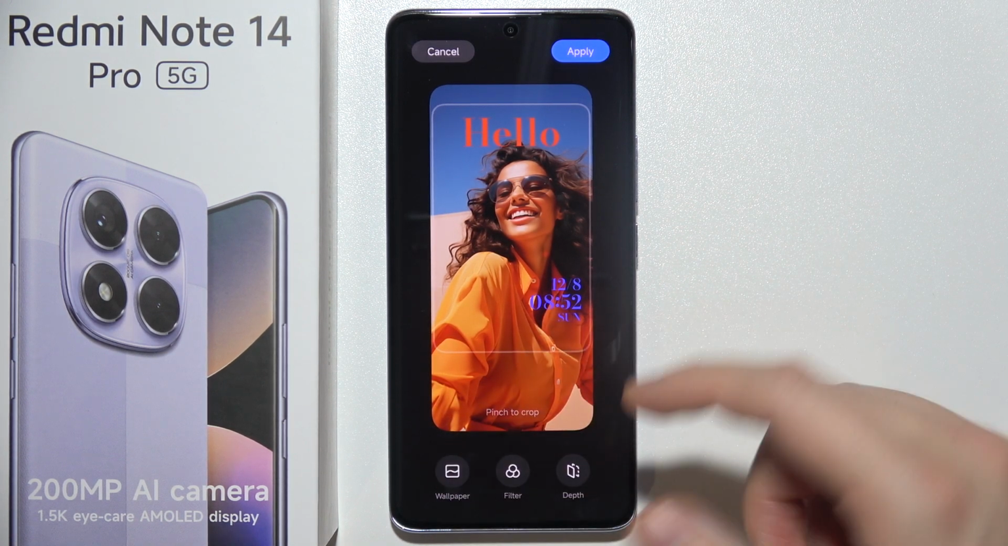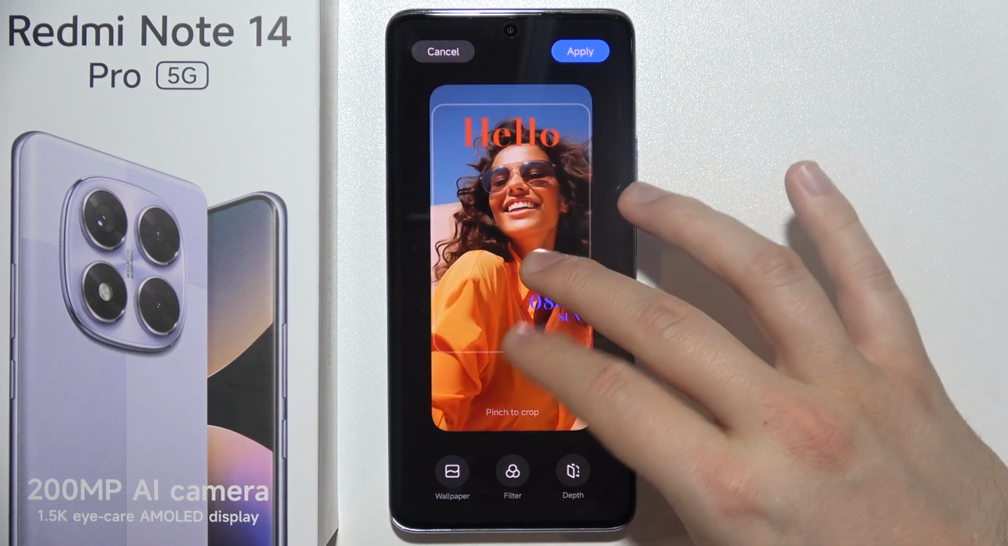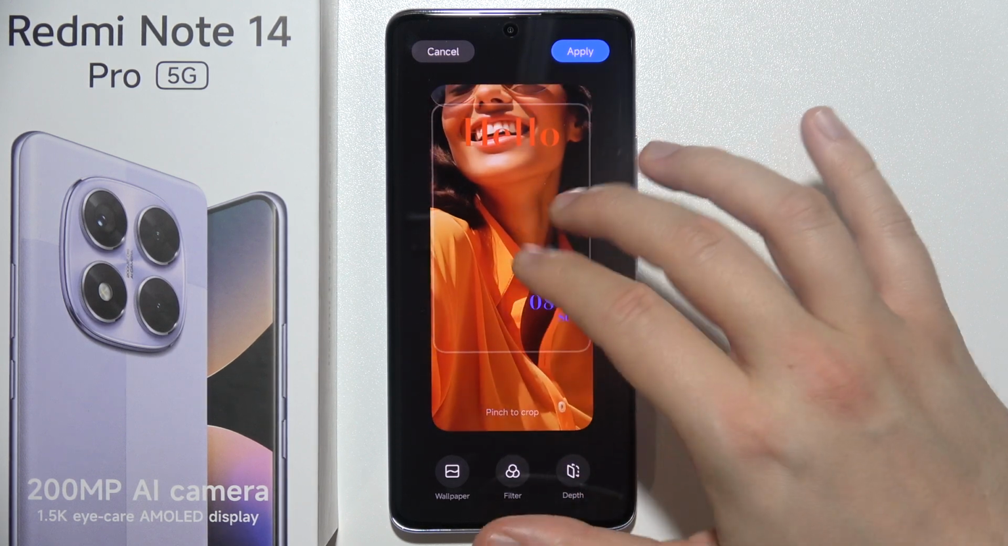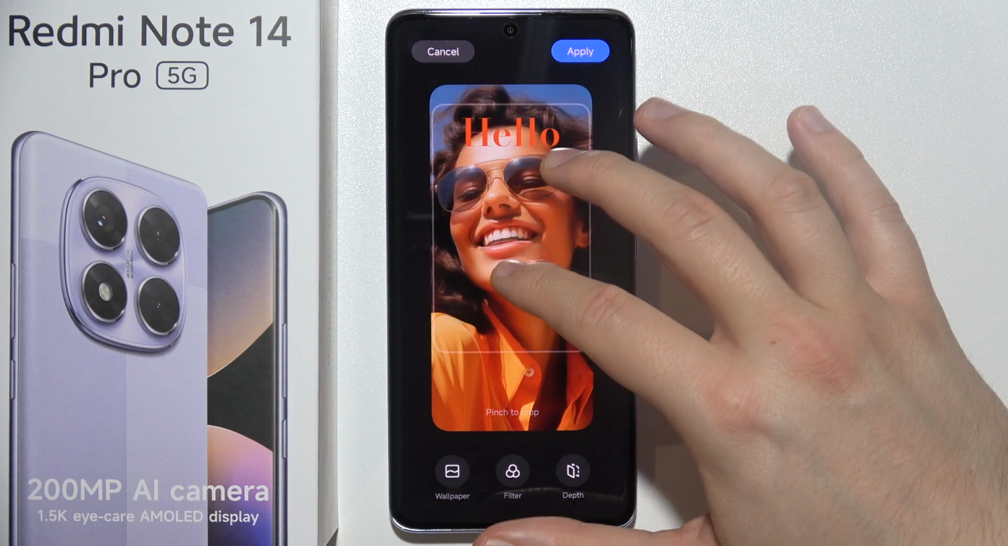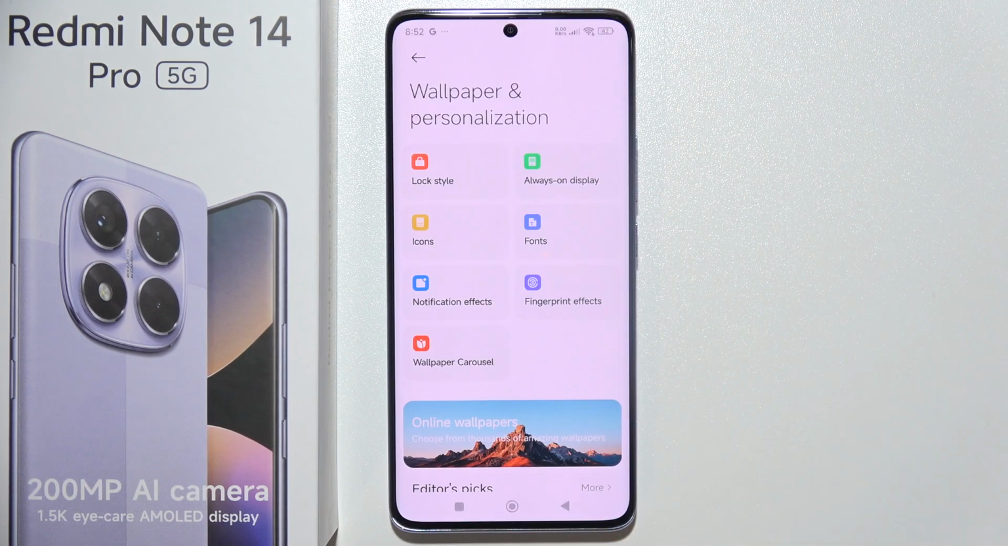And also we can change wallpaper. And when you pinch like this, take a look, we can make this wallpaper a little bit smaller or bigger, and we can just click apply, for example. There's actually a lot of things that you can customize on this lock screen.